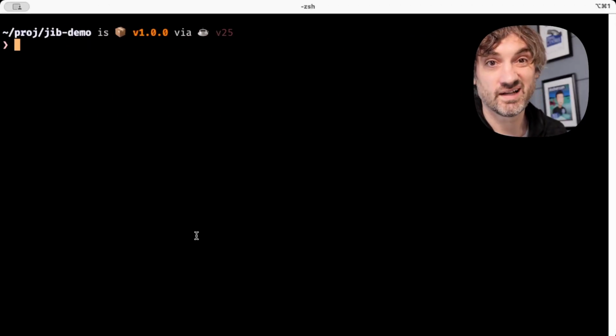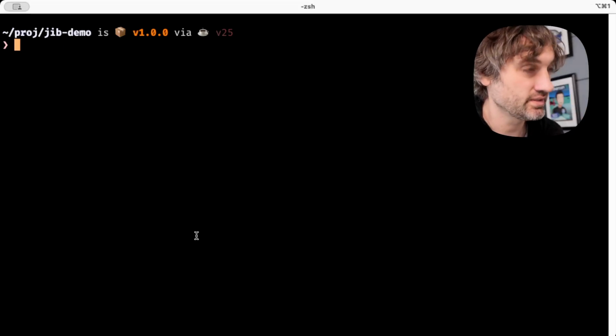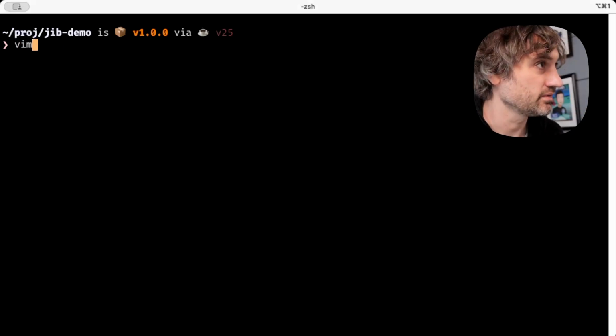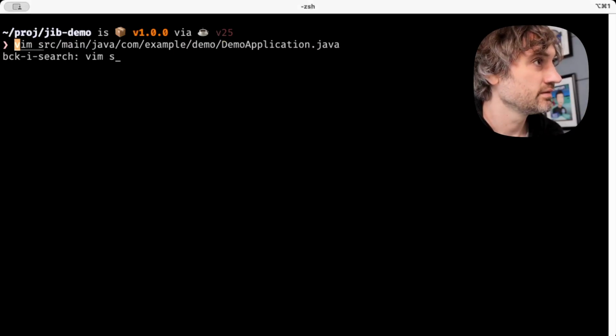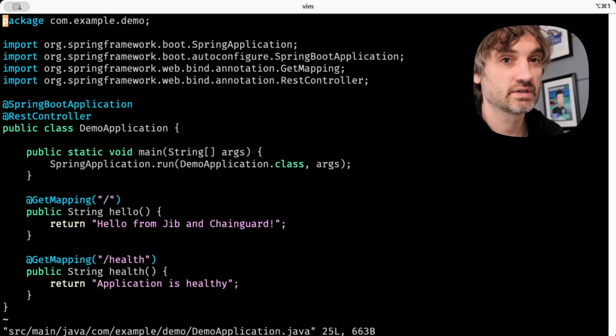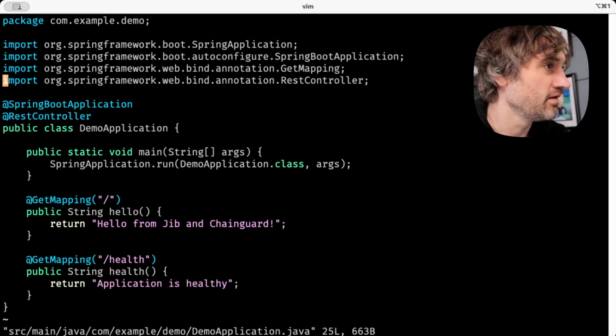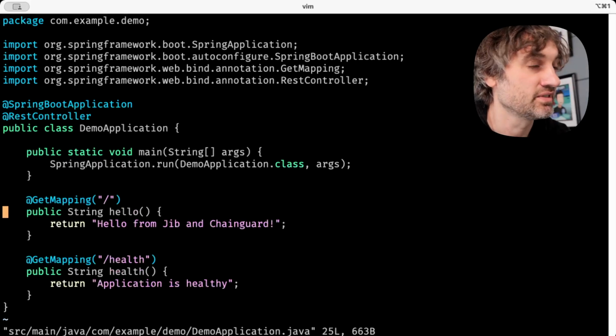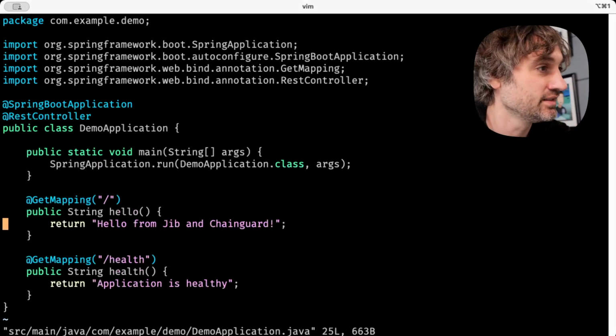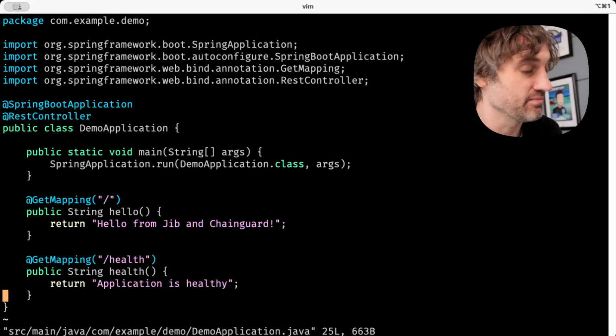Here I have my demo application. It's a very simple Java Spring Boot application. I will show you the source code of it. So, very straightforward. All we're doing is creating a Spring Boot application that will return hello from Jib and Chainguard. And it also has a health endpoint.